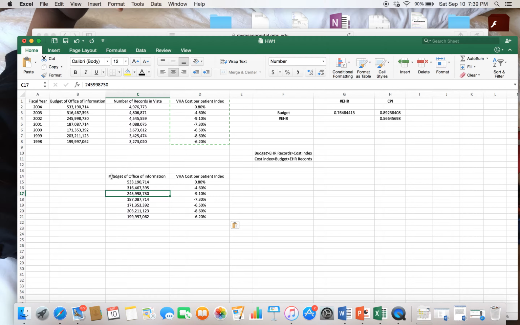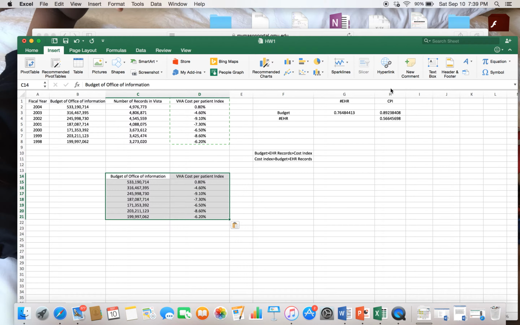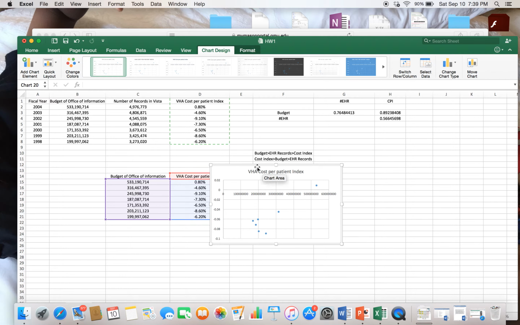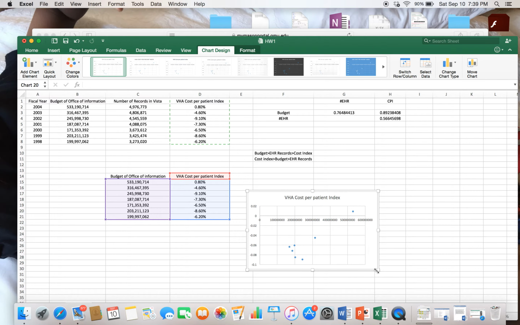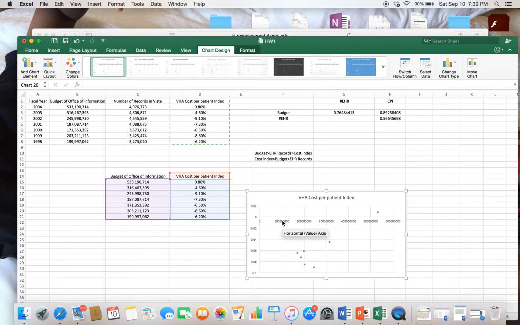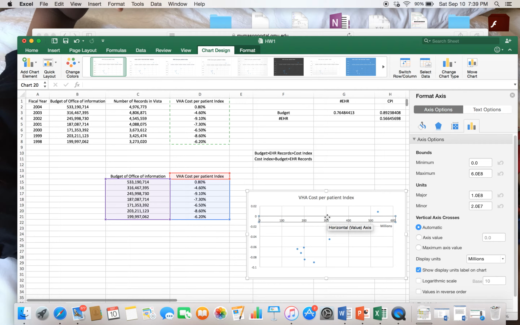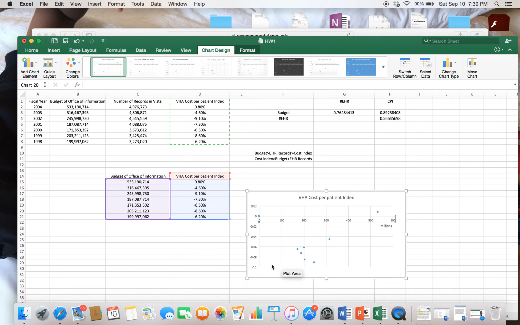So to plot the scatter diagram for these two items, we're going to select it, go to Insert, Scatter, and choose the first scatter diagram. Now we have a scatter diagram. So we may choose to change how the numbers on the scatter diagram appears by double-clicking on the x-axis. Go to Display Units, Millions. There you go. We can now exit from Format Axis.